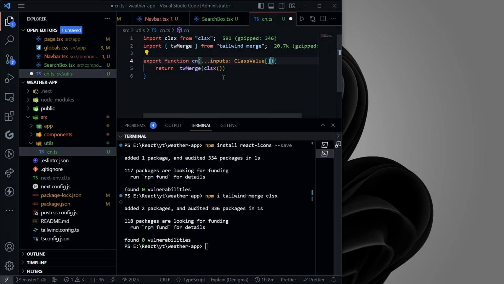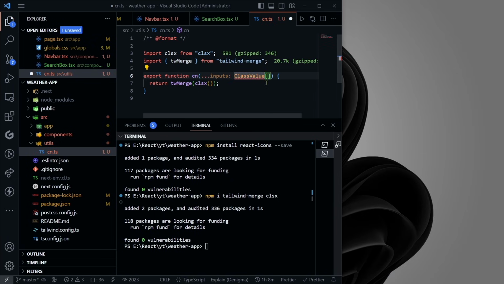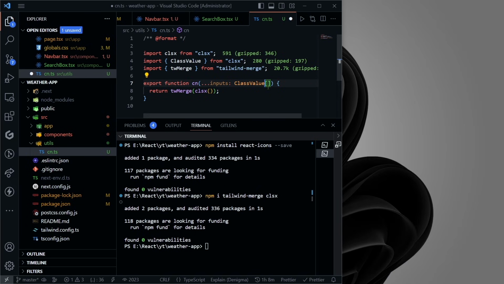So I will paste it there, and we need to import this ClassValue type. I will press Control Space, so this will show me the suggestions for where I need to import from. Let's press enter or click on that suggestion. This will import the ClassValue type from clsx, and let's copy these inputs and pass them inside clsx. Now we have successfully created our cn function.